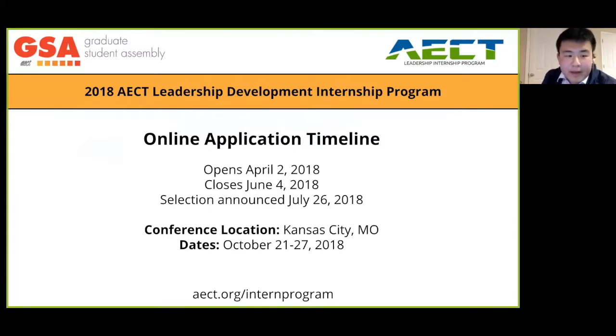And another thing, we offered some suggestions for people who want to be AECT leaders. But when you become an intern, that means you have already stepped up as a young leader. So that's the way you can fulfill your leadership role and make more contributions to the organization. So I think that's also a great benefit when you are selected as an intern.